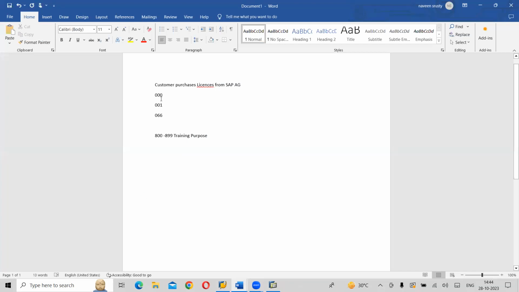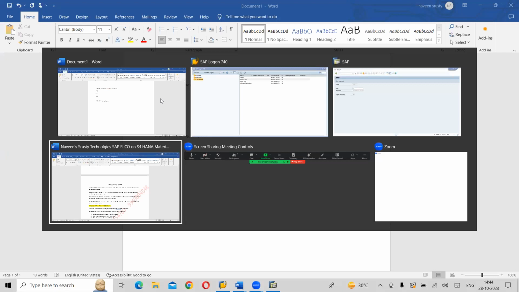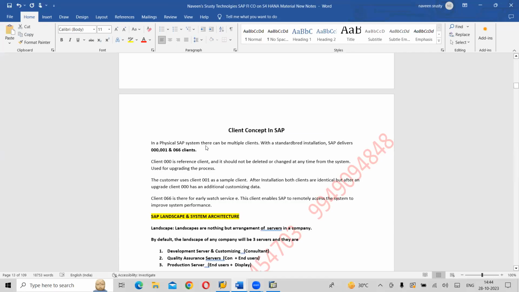So what will be there in 000 client? Just we will check in depth. In a physical SAP system, there can be multiple clients with standard installation. Whenever we purchase SAP licenses, SAP will deliver 000, 001, and 066 clients. So what kind of data will be there in these 3 clients? Client 000, remember this terminology.